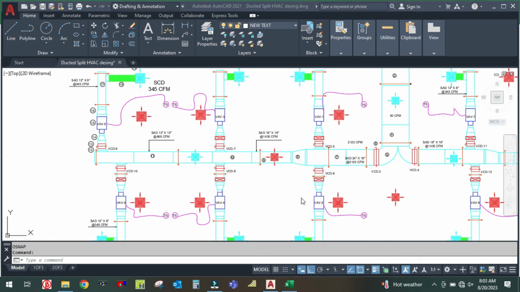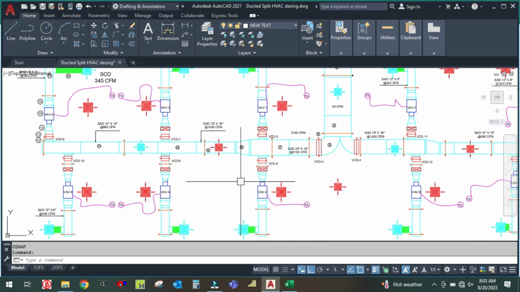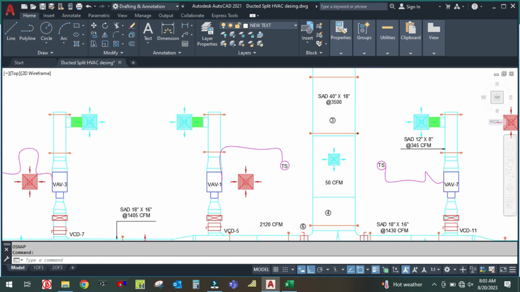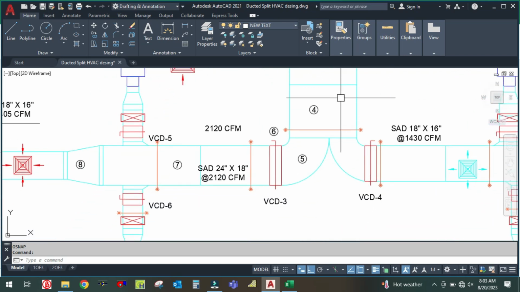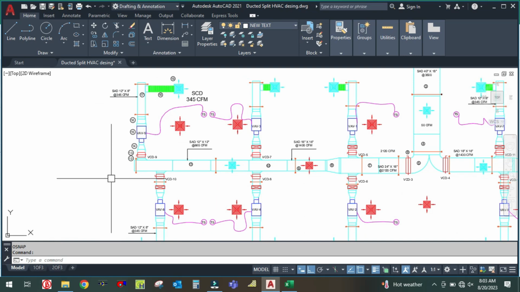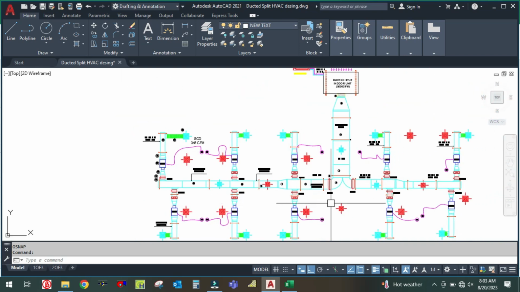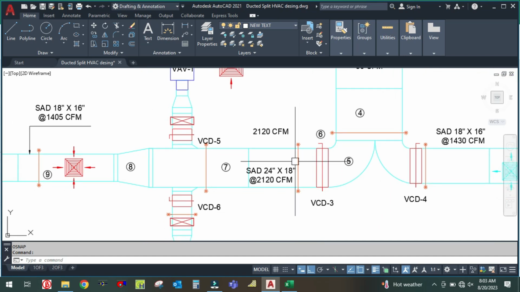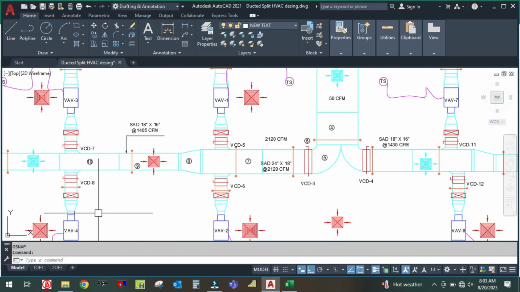In the last tutorials I explained how to calculate the ESP with the ASHRAE duct fitting database software, but it was incomplete. Actually, we did it until this branch, until tag number 4. So we have to continue and finish this in this session. So let us start now. You can see this is tag number 4, and this is the straight duct. Next is our elbow. We have to calculate for the elbow and straight duct, VCDs, etc. So let us continue with this session.